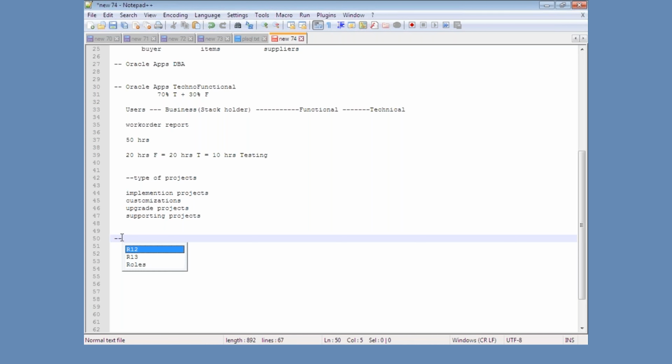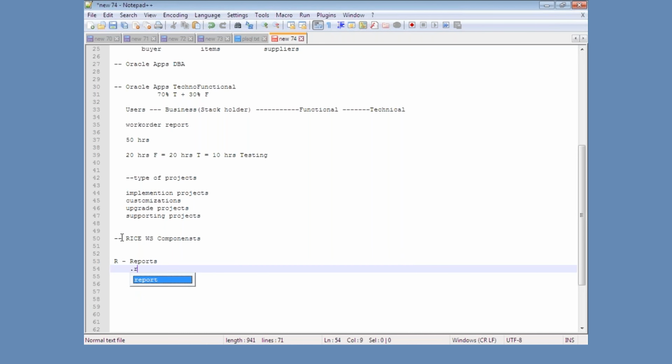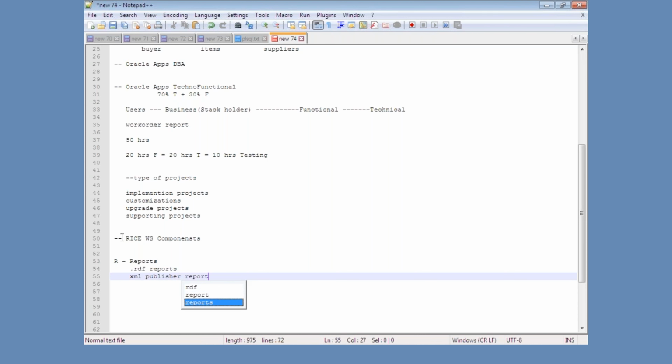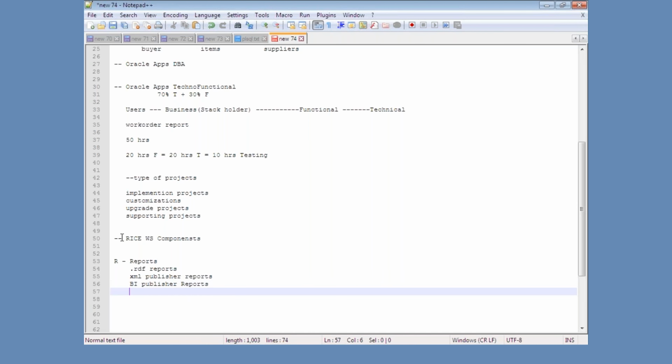Now this is the real work. RICE components, RICE-W components. R stands for reports. You have to work on RDF reports, which are called D2K reports, XML Publisher reports, and BI Publisher reports. RDF reports means D2K reports, Developer toolkit reports, so you are going to develop a report using RDF as well.